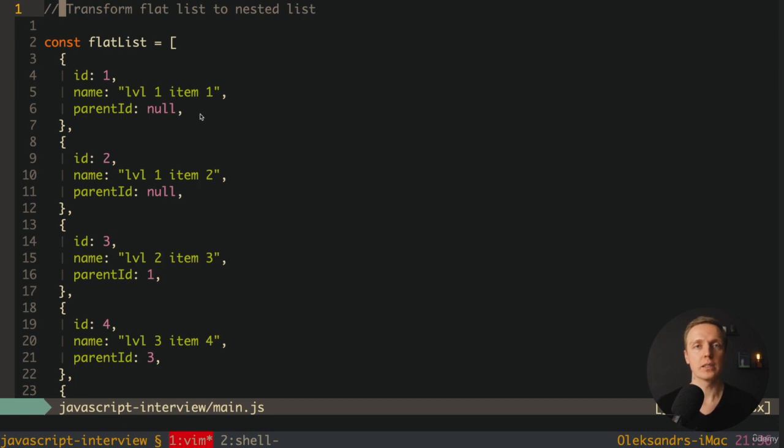You might also get a question like this: transform flat list to nested list. And this is some super real stuff. Typically from the backend you are getting all data as a flat list. And typically this data can have children from one another, which actually means for us in the frontend it is not comfortable to render this data.